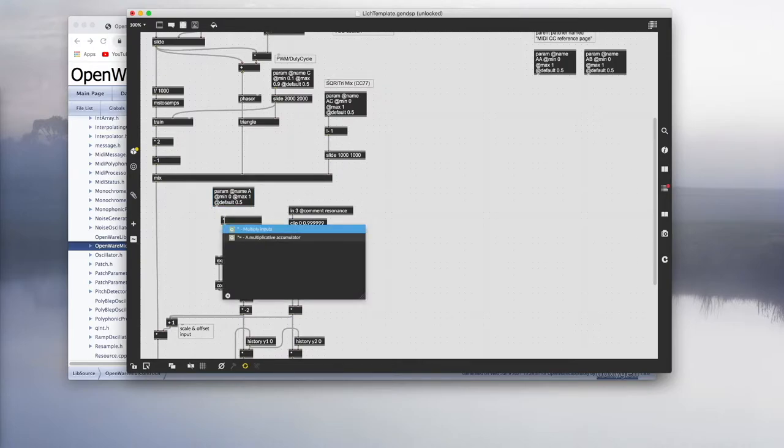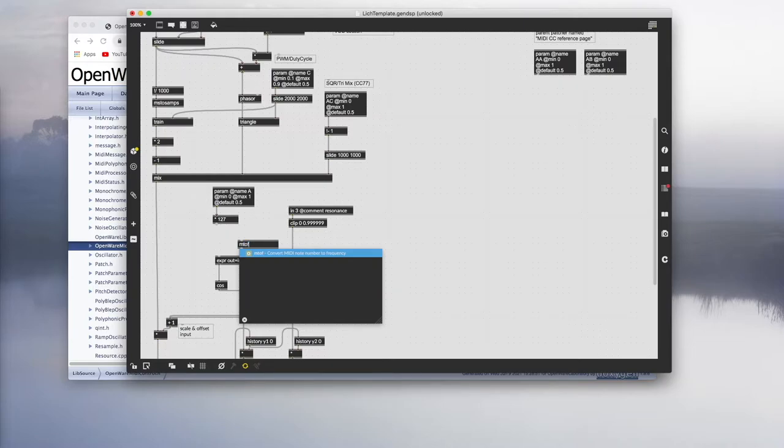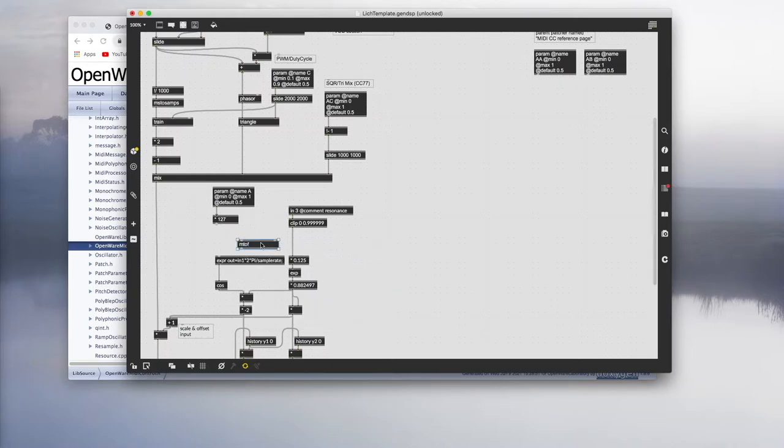So let's multiply the param output by 127. So we can convert the output from 0 to 1 into 0 to 127, which is similar to how MIDI notes work. We can then call up this super handy object called mtof, which stands for MIDI to frequency, which lets you do the logarithmic conversion to frequency. So let's connect this up.